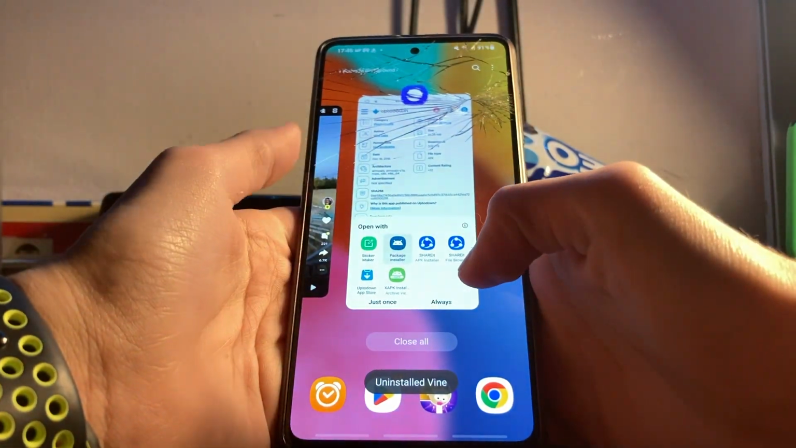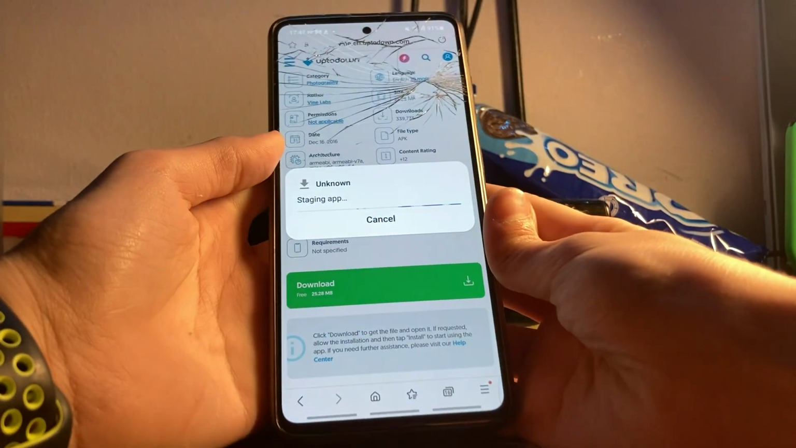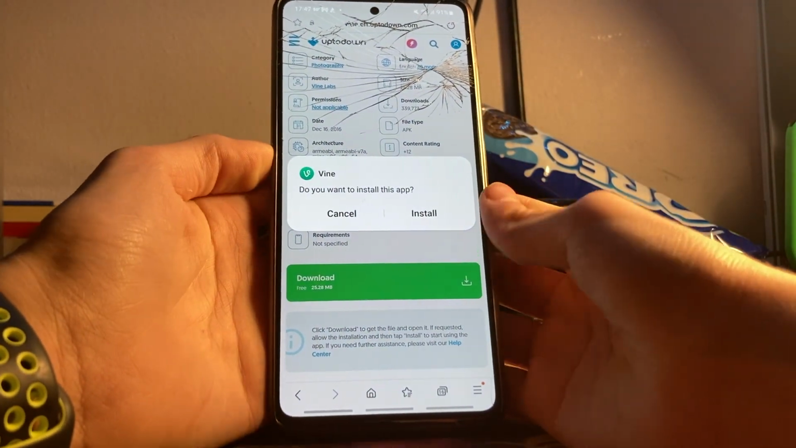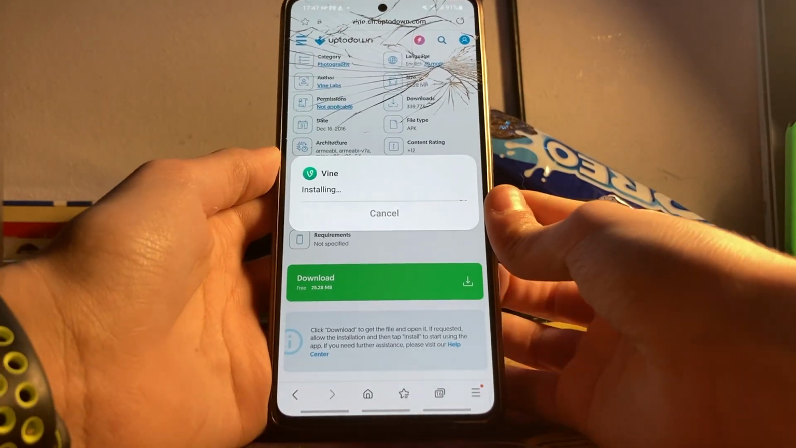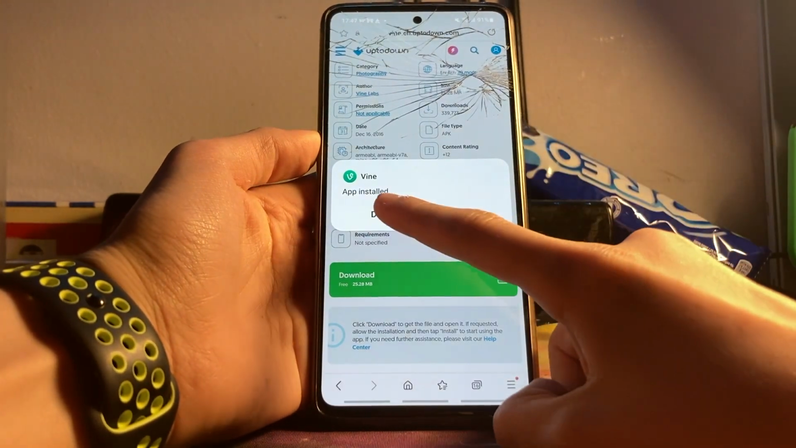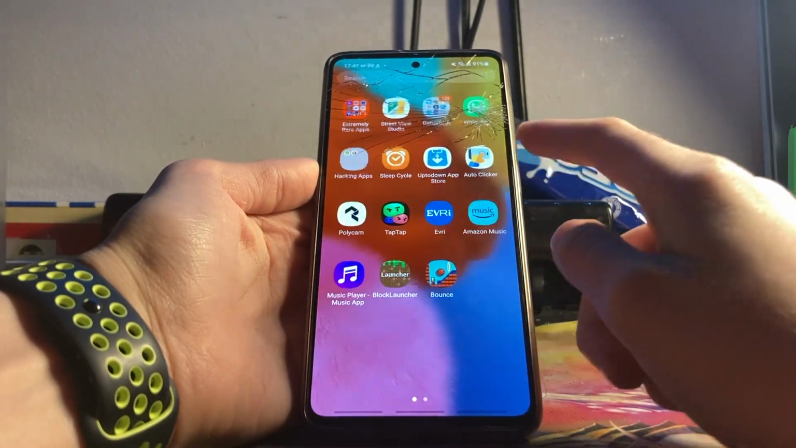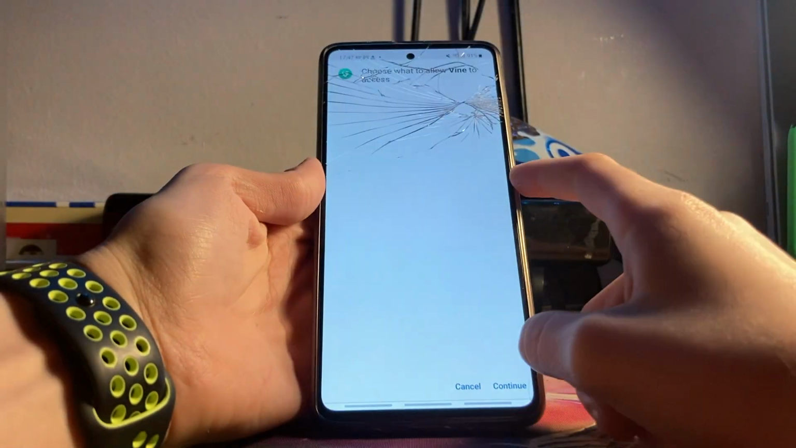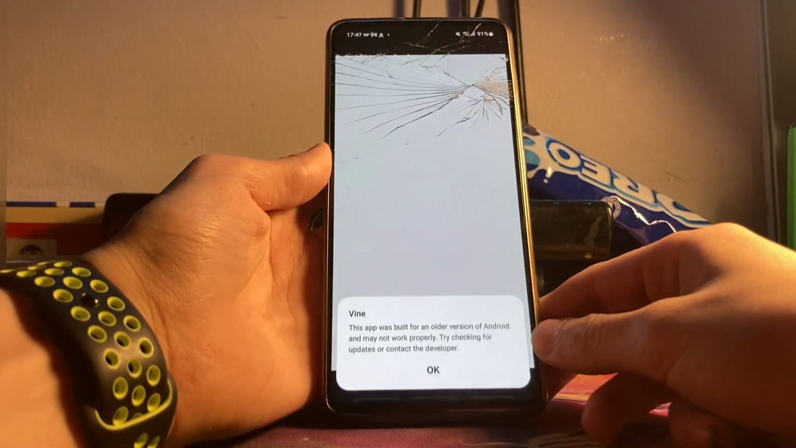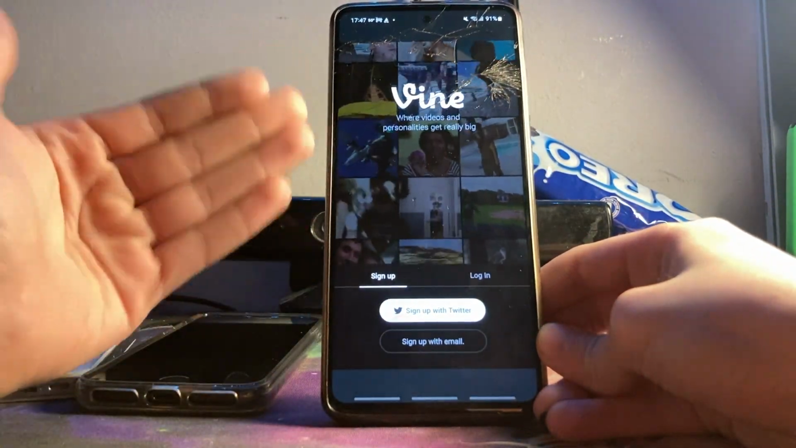Okay, that's deleted. So let's go to package installer. You can use your own APK installer, but I'm just going to use the normal one. Click install and just let it install. Once it's installed, it's going to say done or open. Just going to click done. And whenever you go to your home page, you should see it right there. Click on it and click continue, or whatever the app is that you've chosen. As you can see, we have Vine on this. That is how to install any APK you want on an Android.